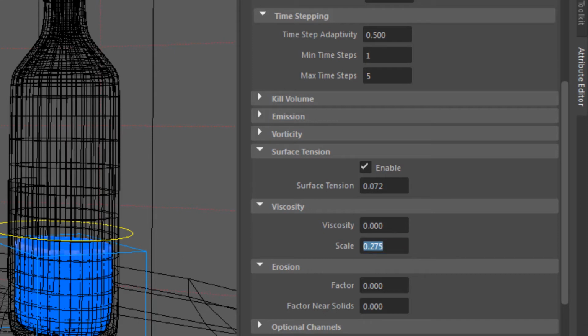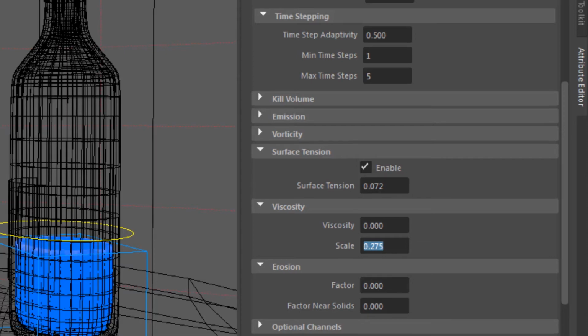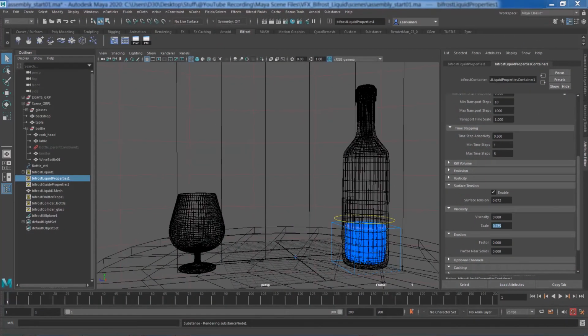Let's go ahead, and before I make further adjustments, have a play blast and see how things are looking, and then I may go back and tweak these attributes some more. So let's do a play blast and we'll be back.